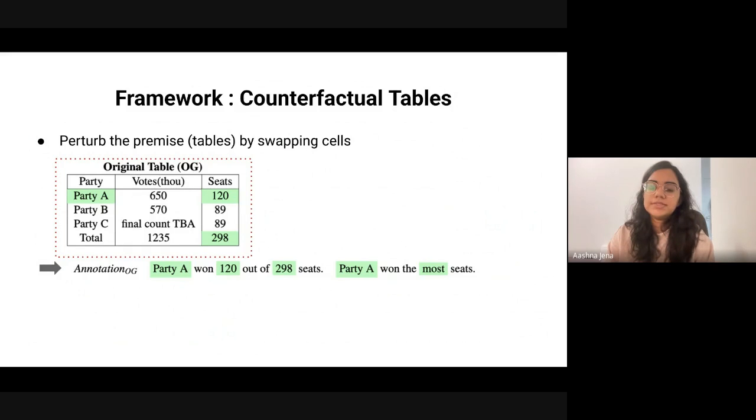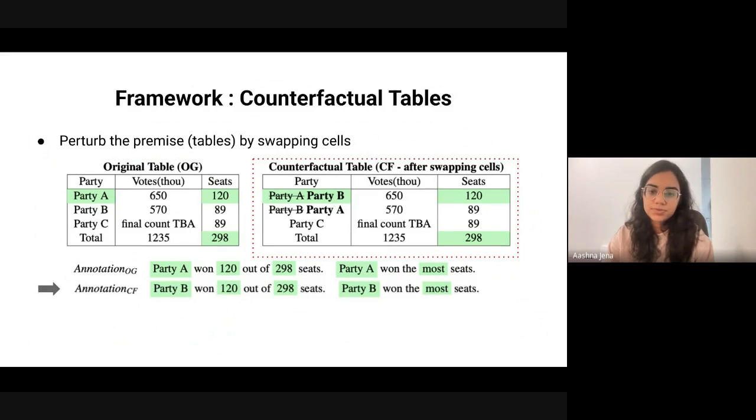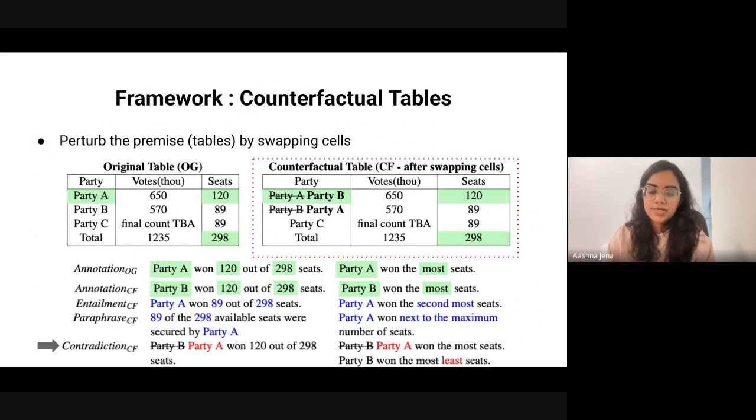Till now, we discussed perturbing the hypothesis, but it is also possible to perturb the premise, which is the tables. So we take highlighted cells, swap them with potential candidates to get new tables, which we call counterfactual tables. We also replace the swapped value in the original annotation, which gives us new entailments, and then we can go on applying the framework as we have done before.